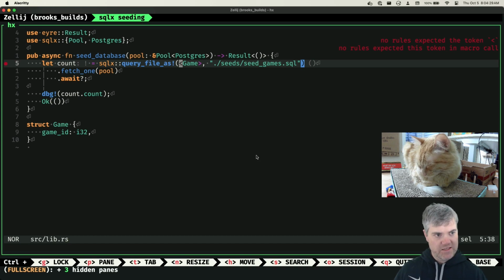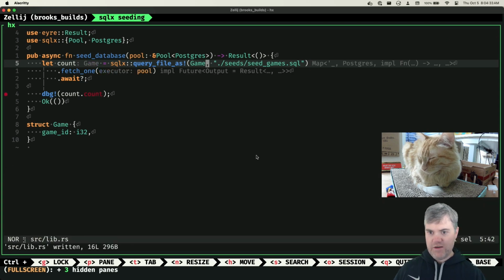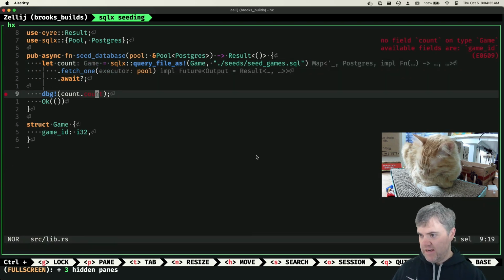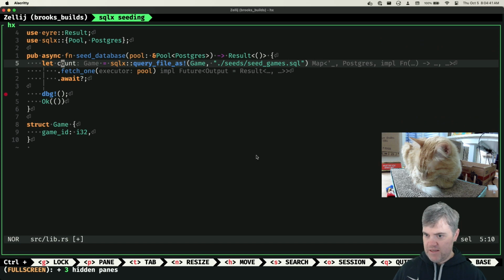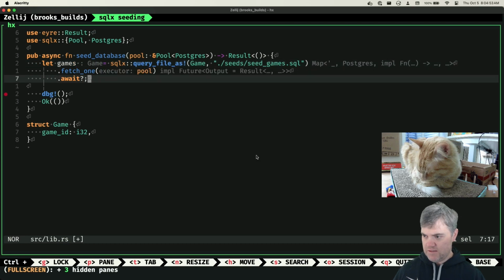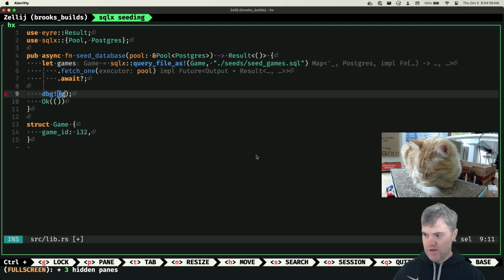No rules expected the token. Yeah, you're right. Okay, so now we have that. And now we can have count. So this is gonna be returning IDs. I think this is gonna be games, and so we can debug games.